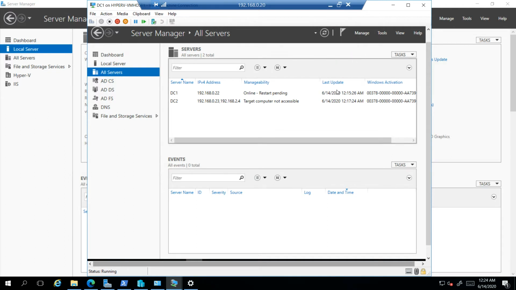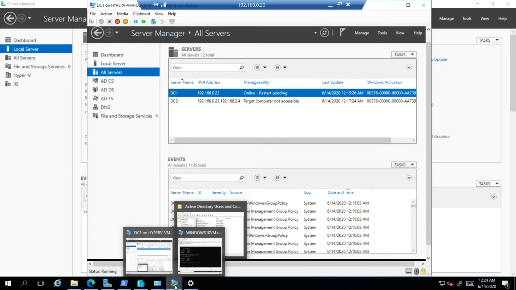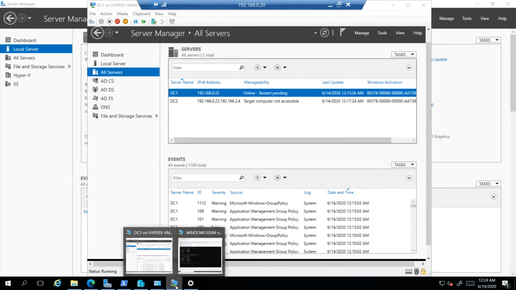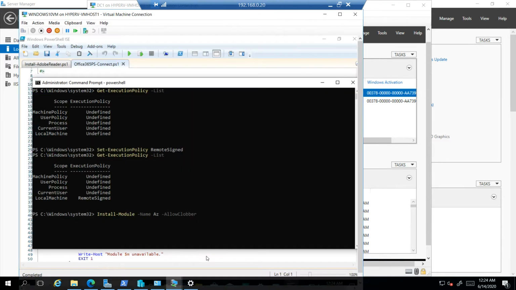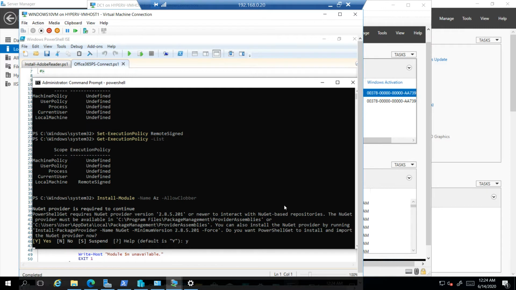You see how I got that red error indicating I need to restart DC1, which is right here. This is DC1. I need to restart that, most likely to install updates. Now what it's doing here is it's going out and finding the modules. I need to install the NuGet package provider. So click yes. And then it's going to go out and install the Azure modules. Then it's going to ask me again if I want to install.